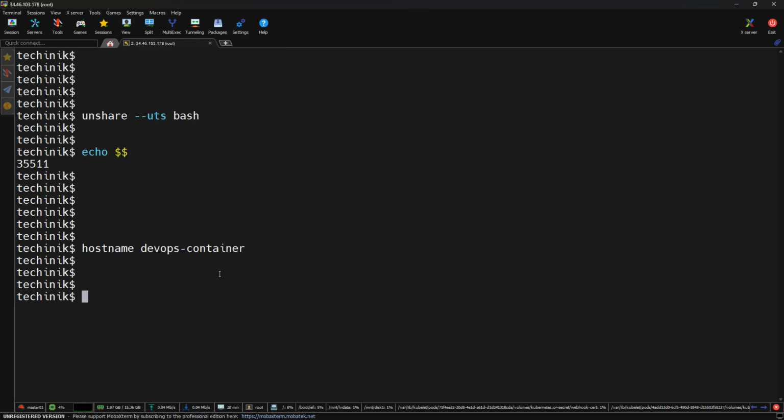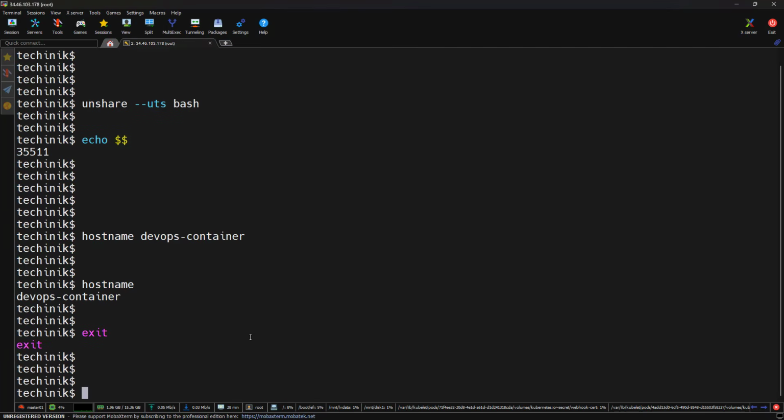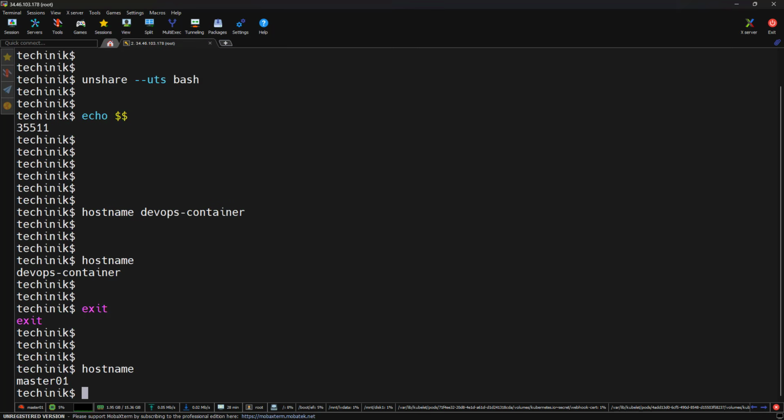For that I'm going to use hostname devops-container. So let's verify it very quickly. The hostname got changed inside this namespace, but only inside this namespace. So if I exit and verify the host identity, let's come out of it and run the hostname command again.